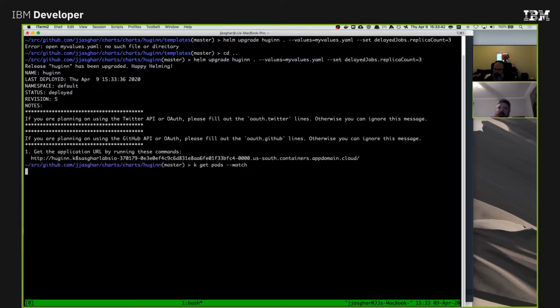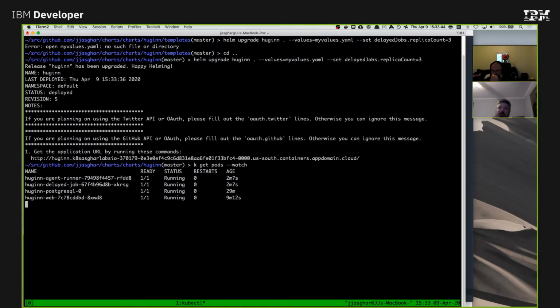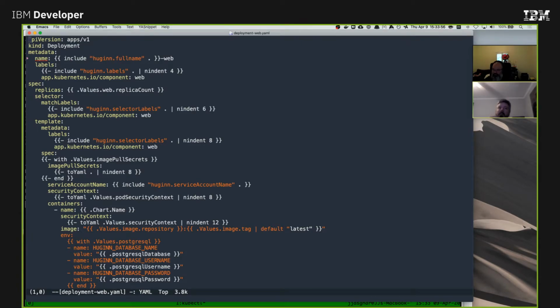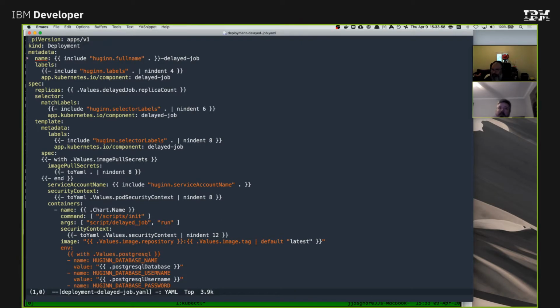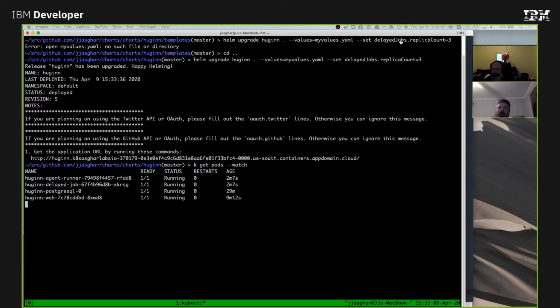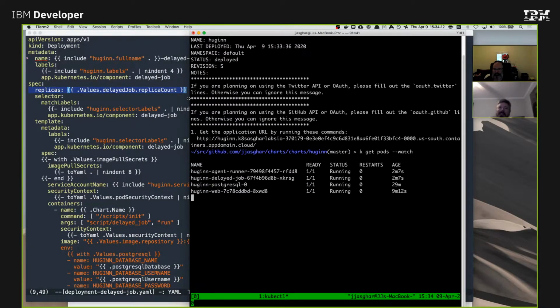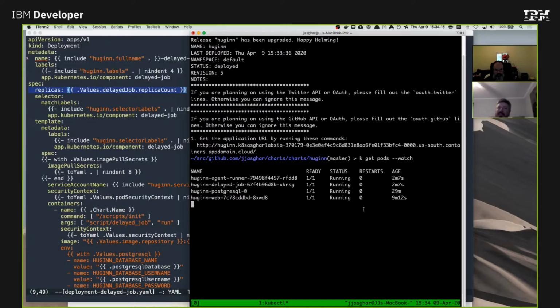Do a get pods. Didn't update it. Check your delayed jobs deployment file and find replicas. Replica count. Delayed. Ooh, thunder. Why didn't that do a get deployment on? Oh, good job.